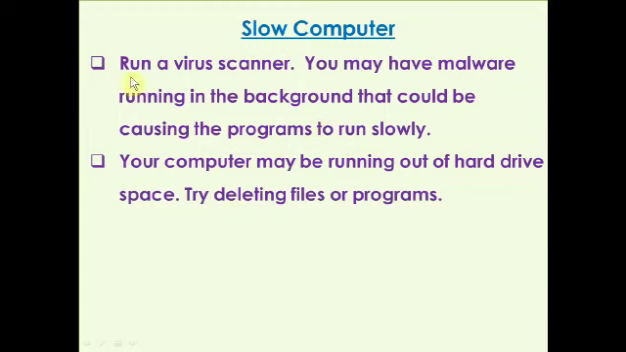If it is happening, then run a virus scanner. You may have malware running in the background that could be causing the programs to run slowly. You know that malware we cannot see, but it always works in our background to destroy our programs and make our programs slow or the computer slow. So we can run a virus scanner for that.